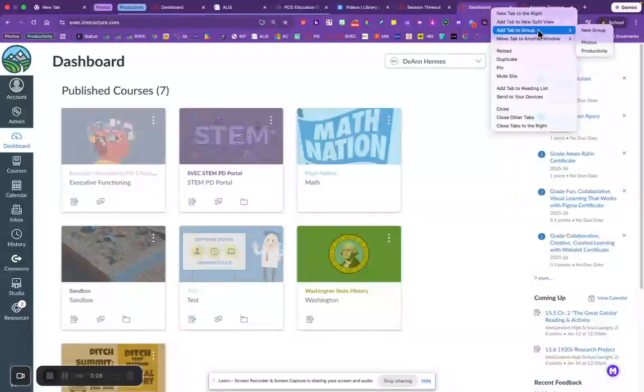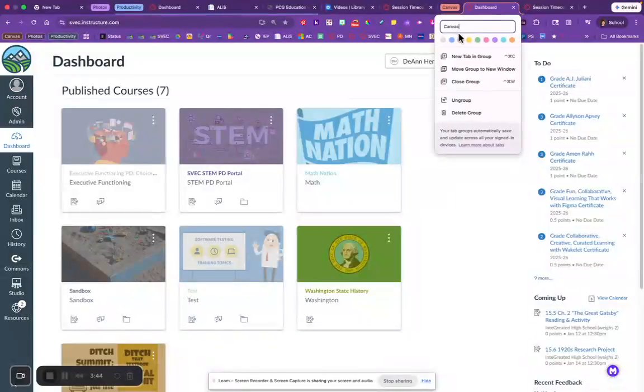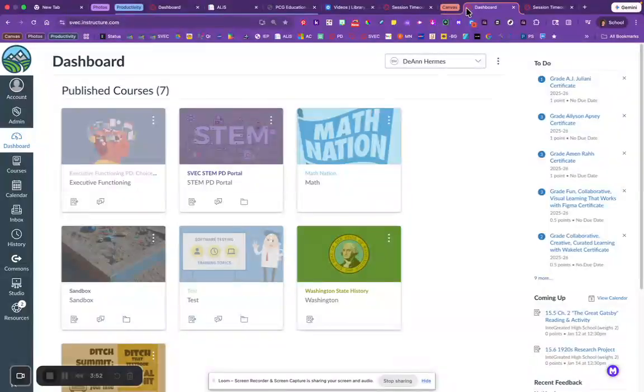Now, the first time it's going to say create a group, but you can see here that I have my groups that are already created, or I can create a new group. I'm going to go ahead and create a new group, and I'm going to make this red because red in my mind associates with Canvas, and I am going to call this Canvas. So I'm creating this group now. So now that I have this group, I have a couple of things I can do because you can see the tab here.